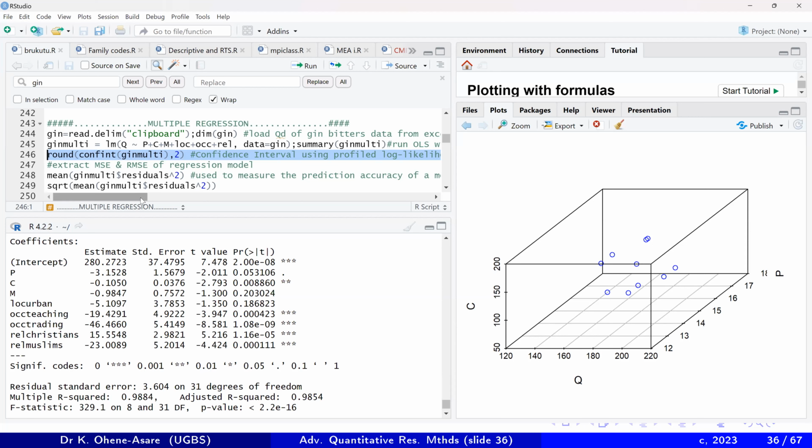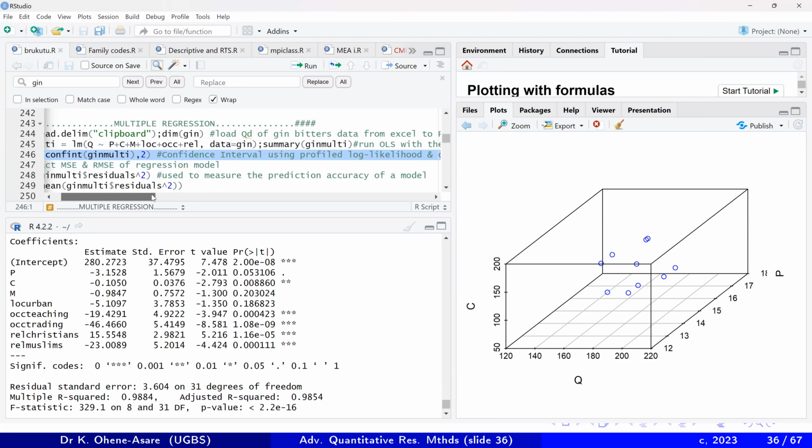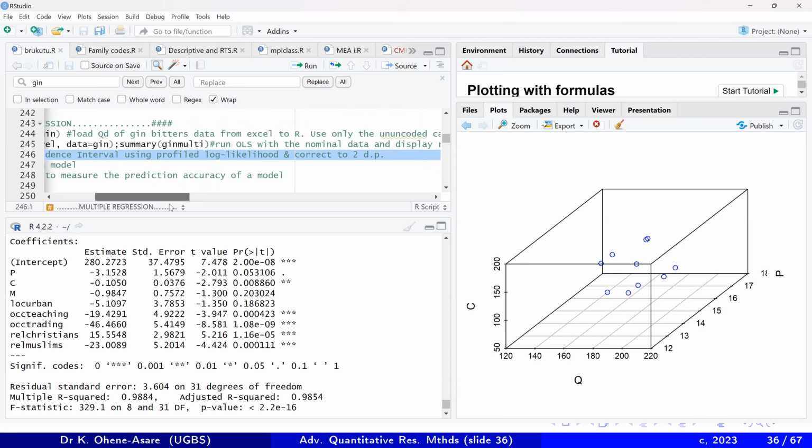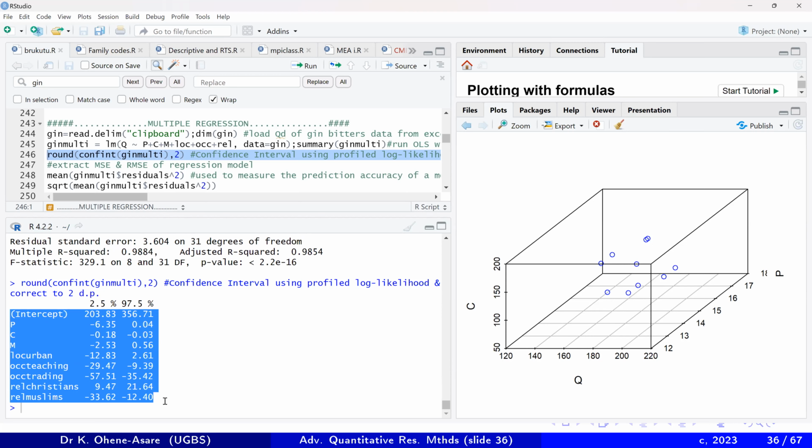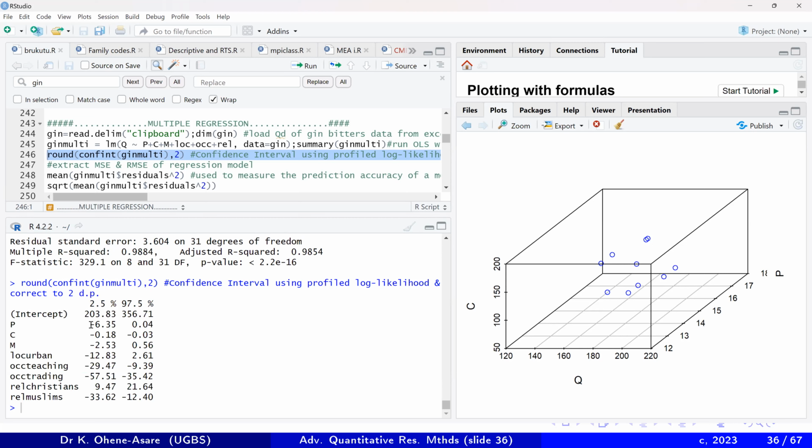And this will give you the confidence interval using the profiled log likelihood estimation. Don't worry about these words. For each independent variable plus the intercept, you will get the confidence interval for the two-tail. You get an upper bound and a lower bound of the confidence interval. So the lower bound first. For example, for price, the lower bound is -6. The upper bound is that.